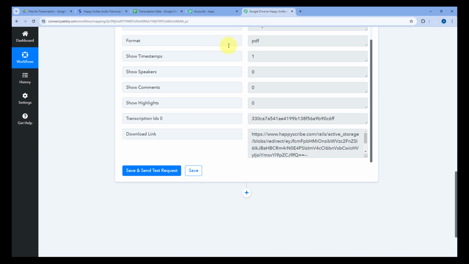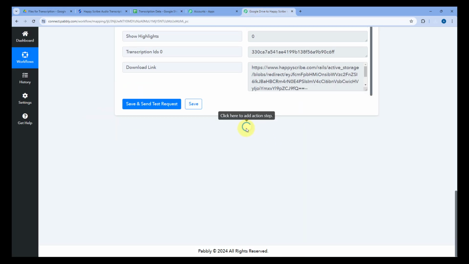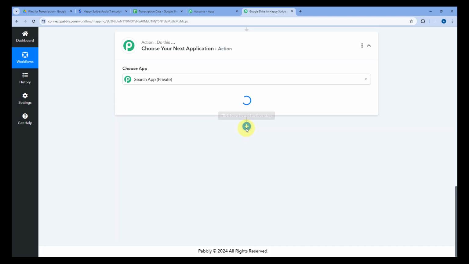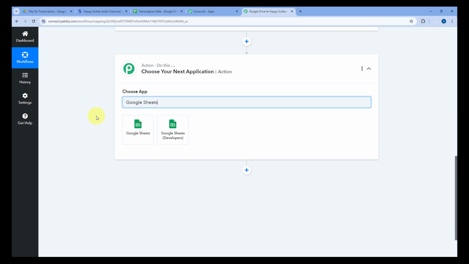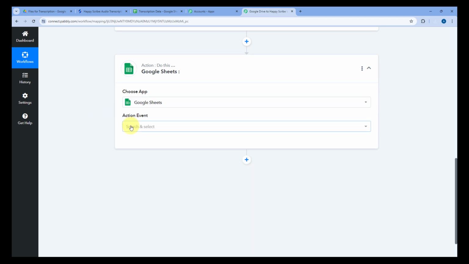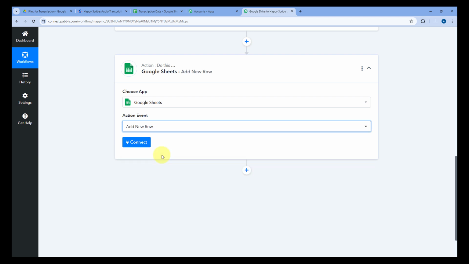Now let's move to the last step where we want to add the file details, the Google Drive file details and the transcription link in our Google spreadsheet. For that, just scroll down, click on this add action step button, and then here in choose app, search for Google Sheets. Just select it. After selecting Google Sheets, in action event from the drop down, select the action event as add new row.